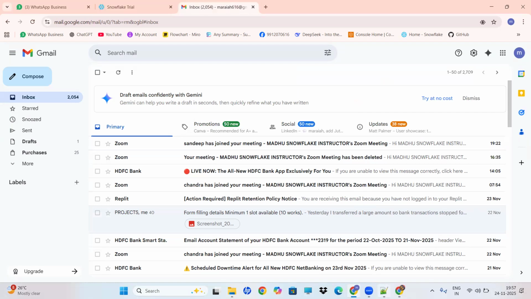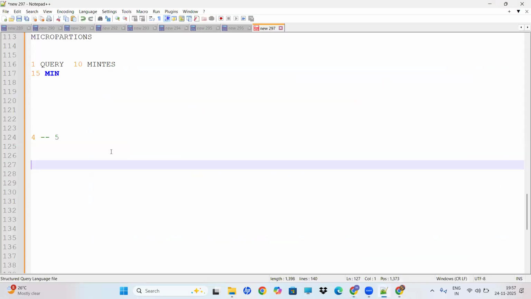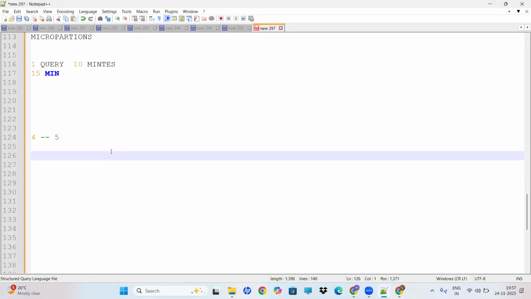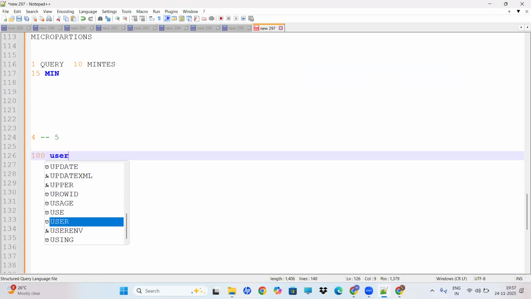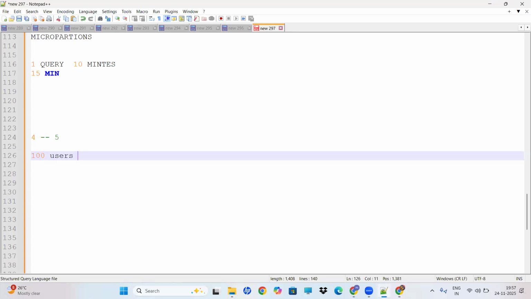Here we'll discuss clusters. Why do we use clusters? To increase the power. Suppose 100 users are working: the reporting team, testing team, development and production teams, and different tools connecting through different methods. At that time the power won't support it. In that scenario, we can increase the clusters.